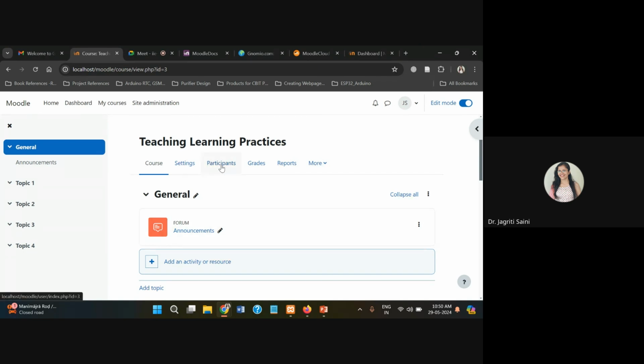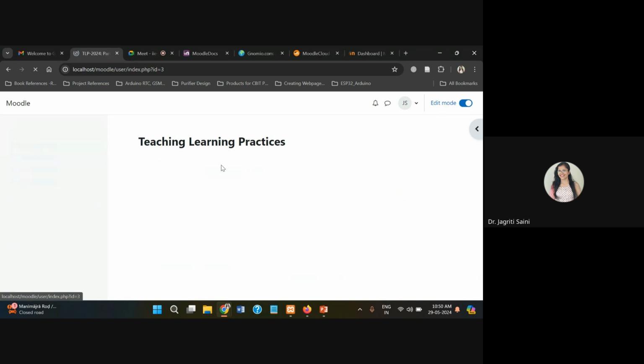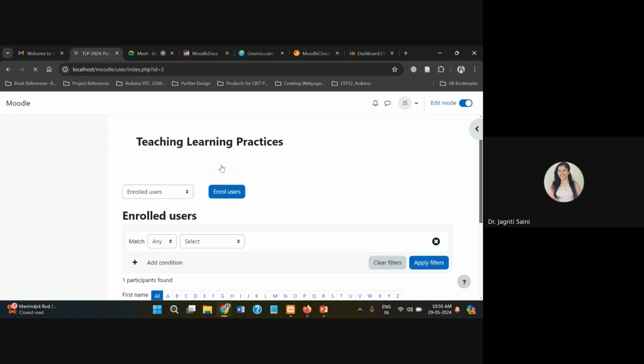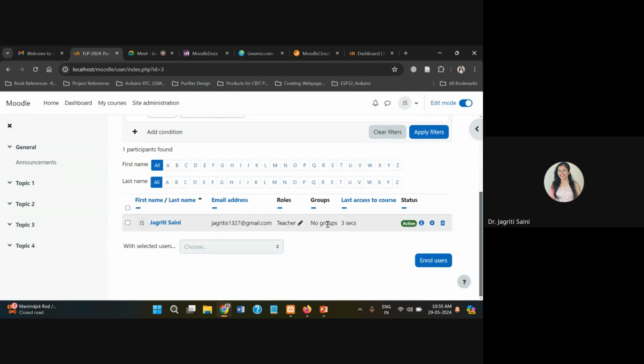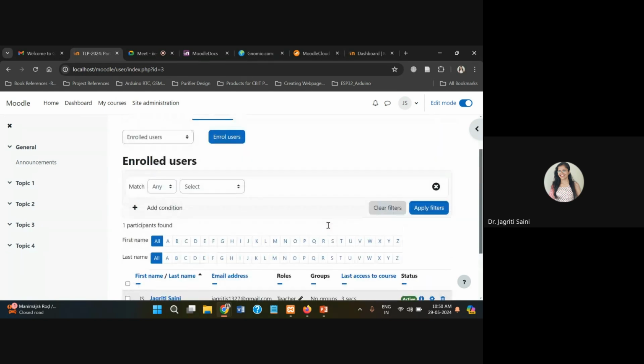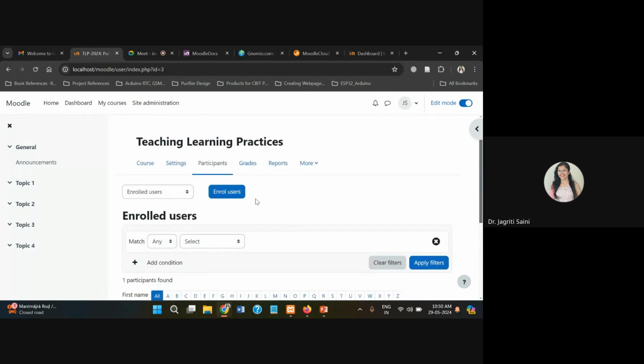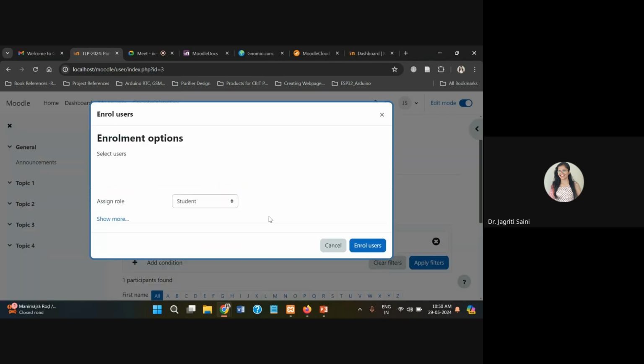The very first thing is participants. The students that will be attending my course, they will be updated right here. So what we are doing here is we have to enroll users. Currently, what we have is only the administrator. There is no other user. So for the remaining users, what we can do is we'll click on enroll users right here.